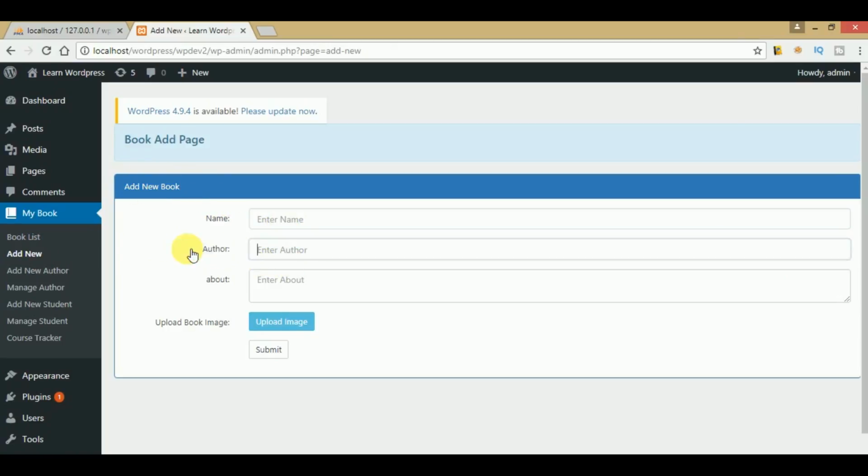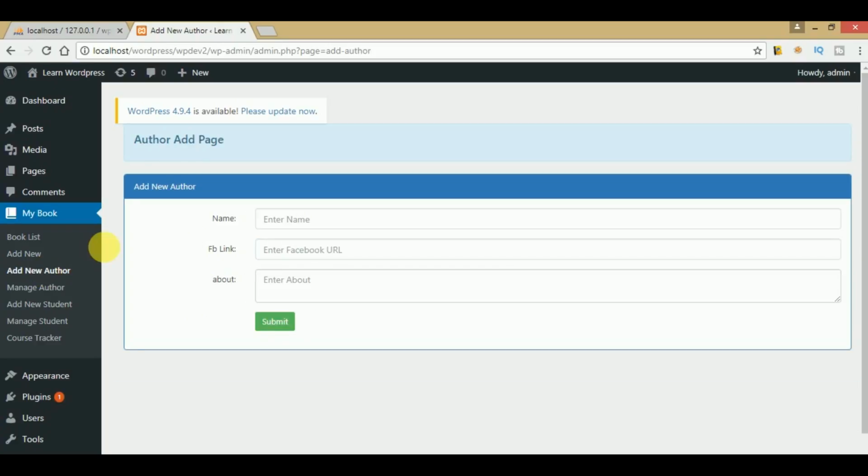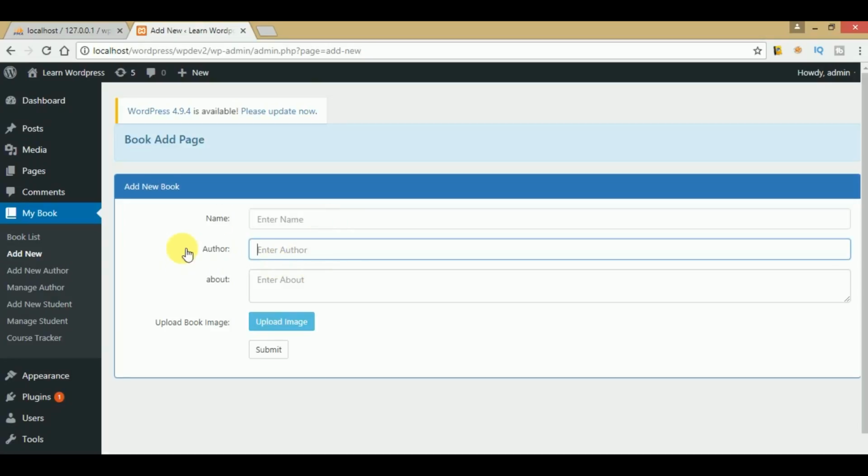Because we are creating all our authors in different sections, we need to show our author as a drop down. All the authors we add from the add new author page will be populated in the drop down list of the add new page. So I am removing the author input type text, and we need to show a drop down list here.